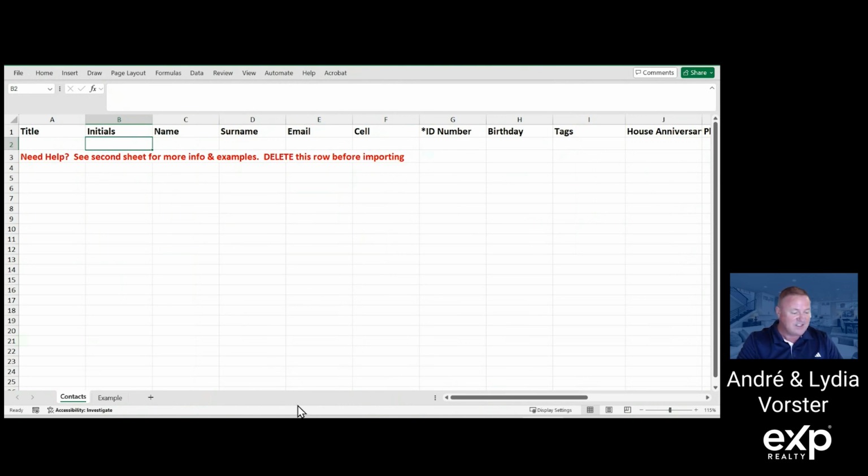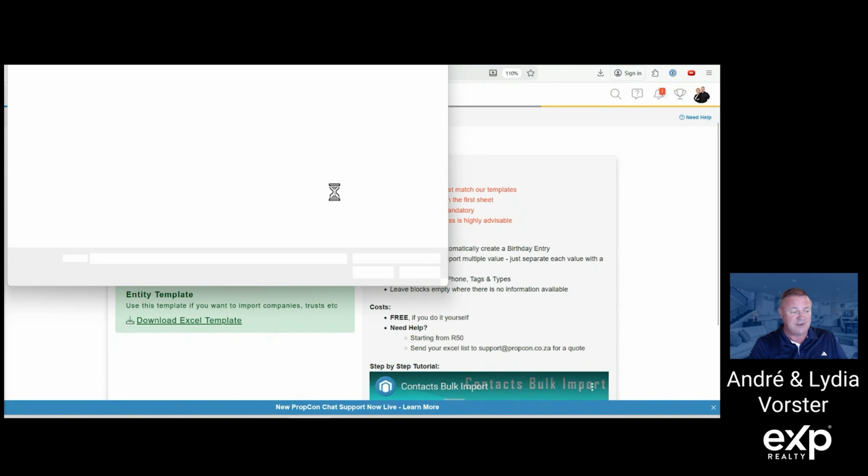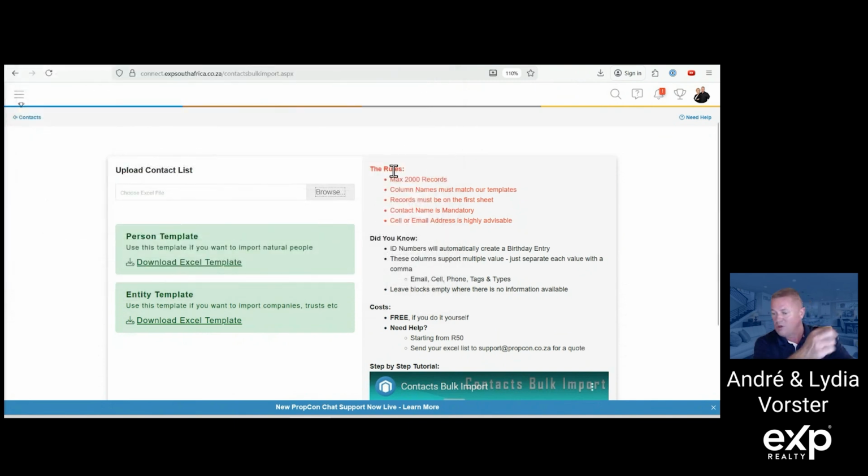When you've done that, you go back to PropCon, browse, and upload the file that you saved with all the Bethany Street owners and all their contact details and the tags, all in the correct format that PropCon likes. So you simply upload it, browse, look for that file wherever it is, upload it, and it'll pull in all those contacts.